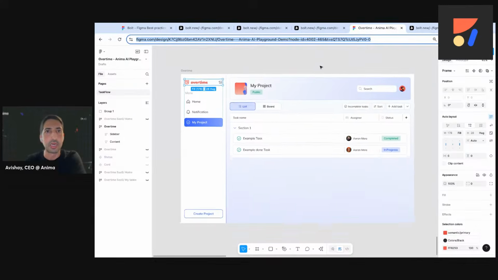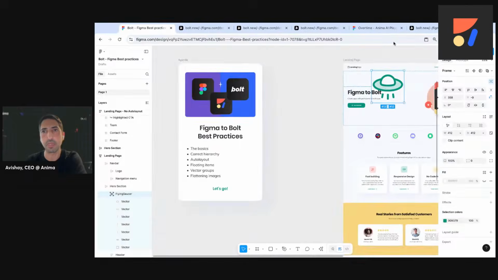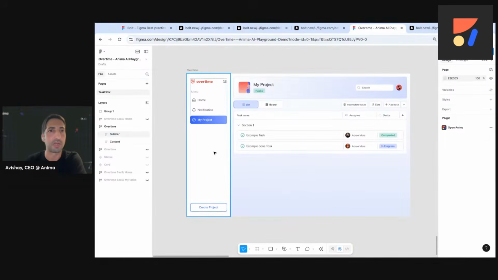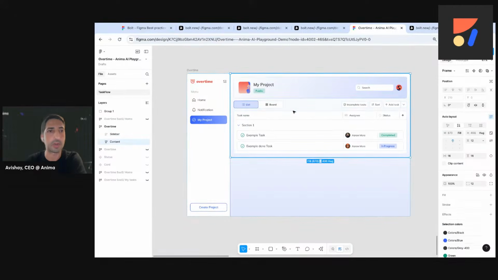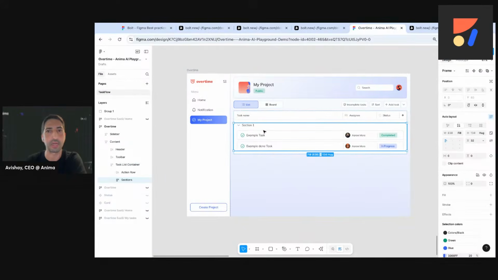We'll get it. And all right, this is a more advanced example of a SaaS application, not necessarily a landing page. Just want to emphasize here we did sections, but in a dashboard like this, it's not sections. We have a menu that is grouped, a sidebar, and then the content, and then we have a task list and a section, and everything needs to be either grouped or framed in the right order.